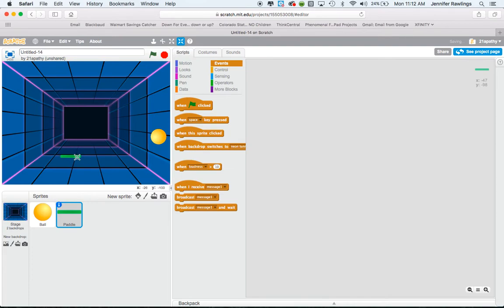That might make it a little more challenging for you. And then the next thing we can do is program it. So to program the paddle, make sure you have the paddle selected, not the ball. Because when I click on the ball, you can see that script.